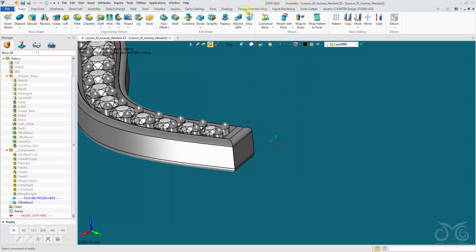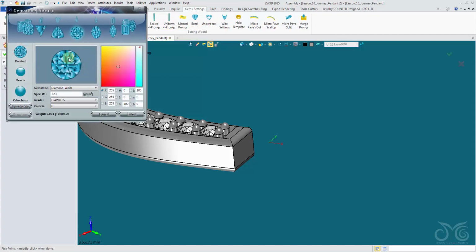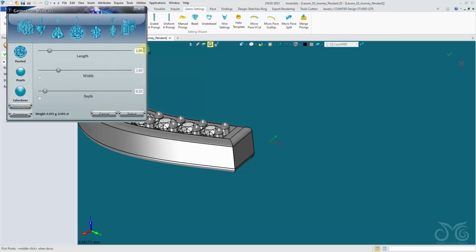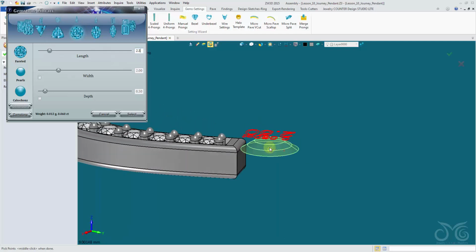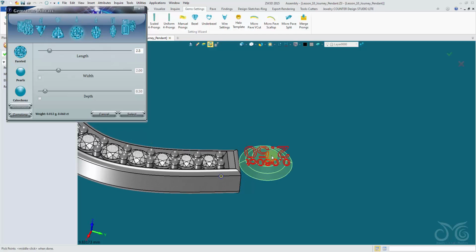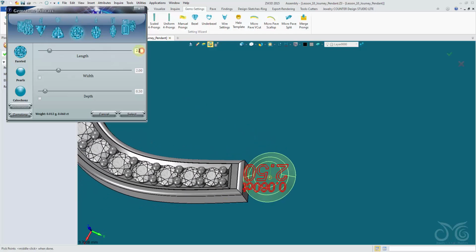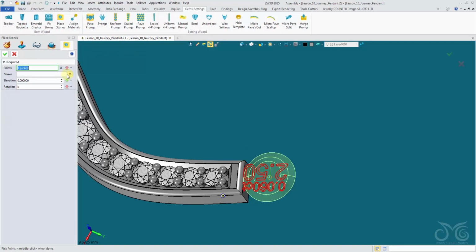We come into our gem settings, place stone, round diamond, dimension it 2.5. That's 0.06 of a carat, a 6-pointer stone. Place it here. Maybe I want it to be a bit less. Let's say a 2.4 stone. Select. That's the 2.4.